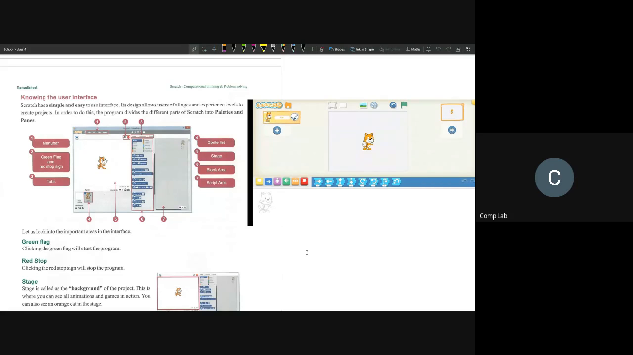Scratch is a visual programming language, meaning we don't have to type anything. We can simply drag and drop. By dragging and dropping, we are able to communicate with the computer. We were learning about the Scratch user interface, or the various parts of the Scratch window, in the last class. Let's just recap, and then we'll start a new topic.